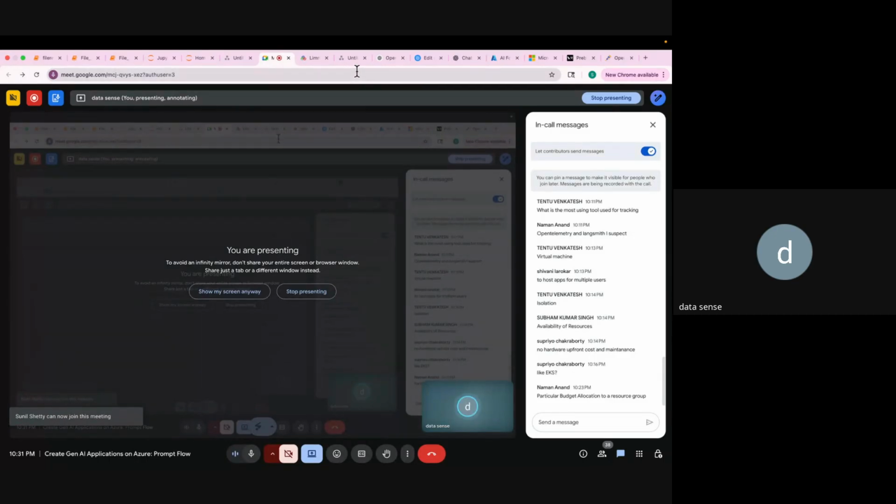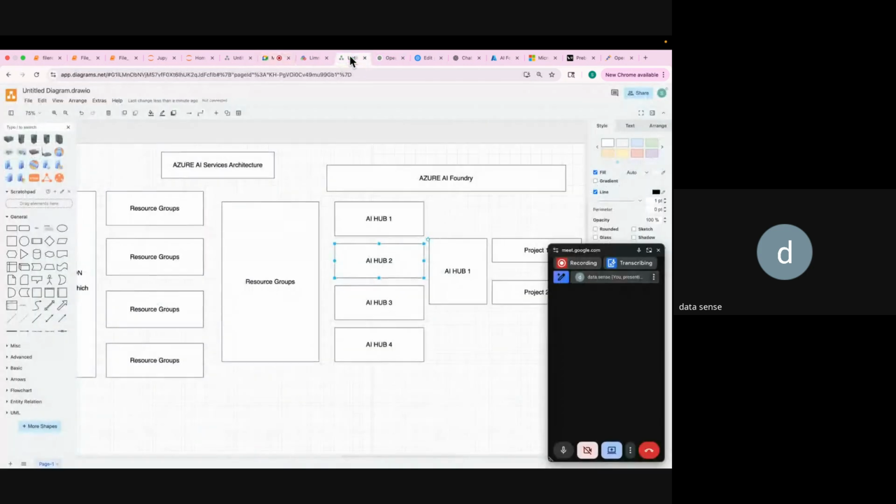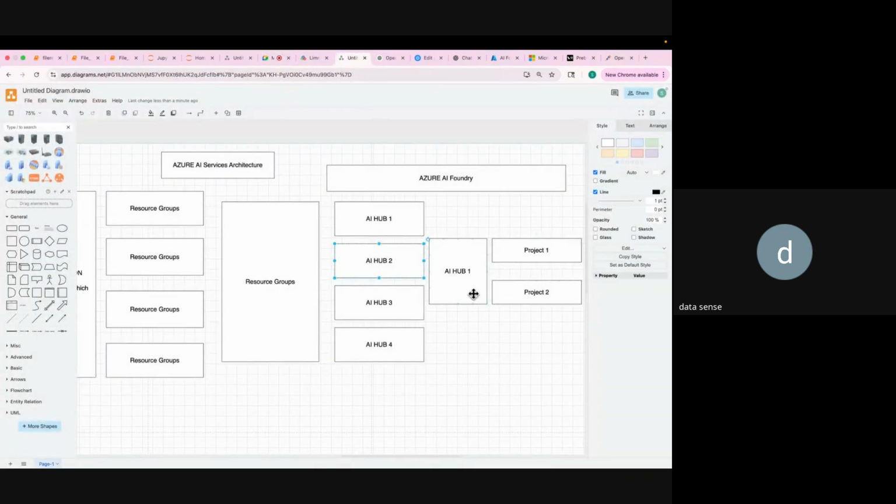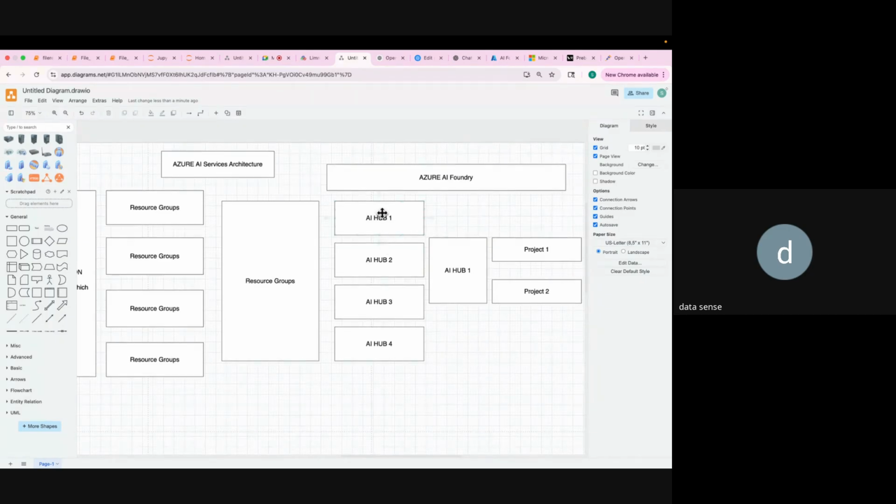Think of an AI Hub as my computer, his computer, someone else's computer. Everyone can create their own AI Hub and use it. And inside an AI Hub, I might be working on multiple projects. Every individual can be working on multiple projects, so I can create multiple things.